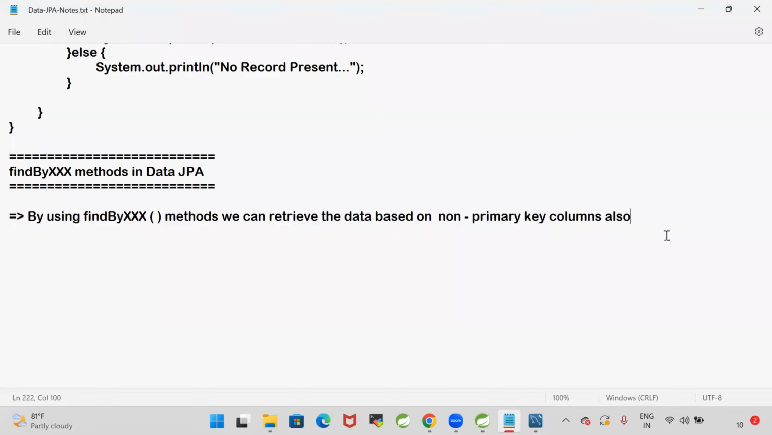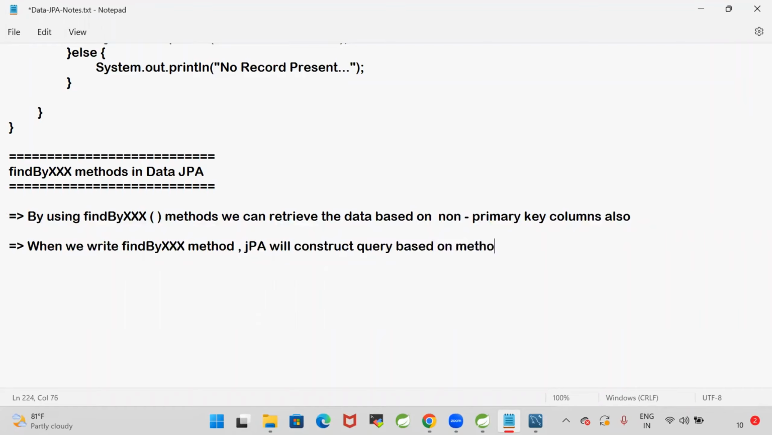But my requirement is I want to retrieve the data based on non-primary key columns. By using find by methods, we can retrieve the data based on non-primary key columns also. When we write a find by method, based on the method name, JPA will prepare a query and will execute that query. JPA will construct the query based on the method name.